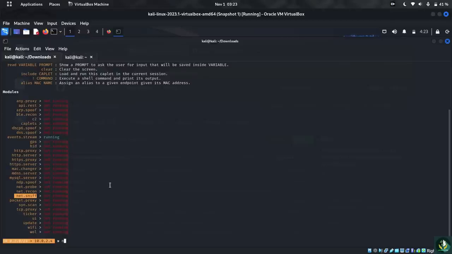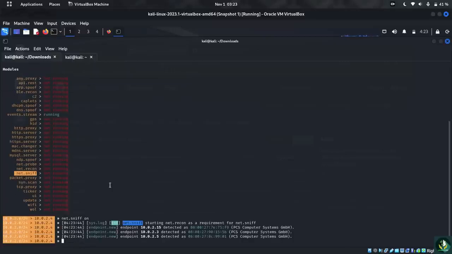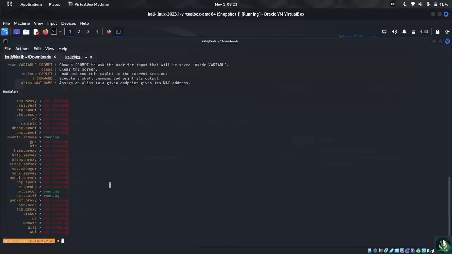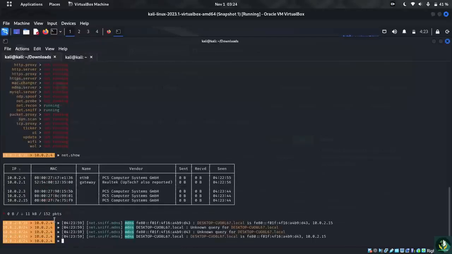So what should I do? Let's use net.sniff on, and hit enter. So right now this is running. Now again, if I use just help and hit enter, you see that these two are running. Okay, perfect. Now let's use net.show, hit enter. You see right now that it is capturing these devices, these clients.